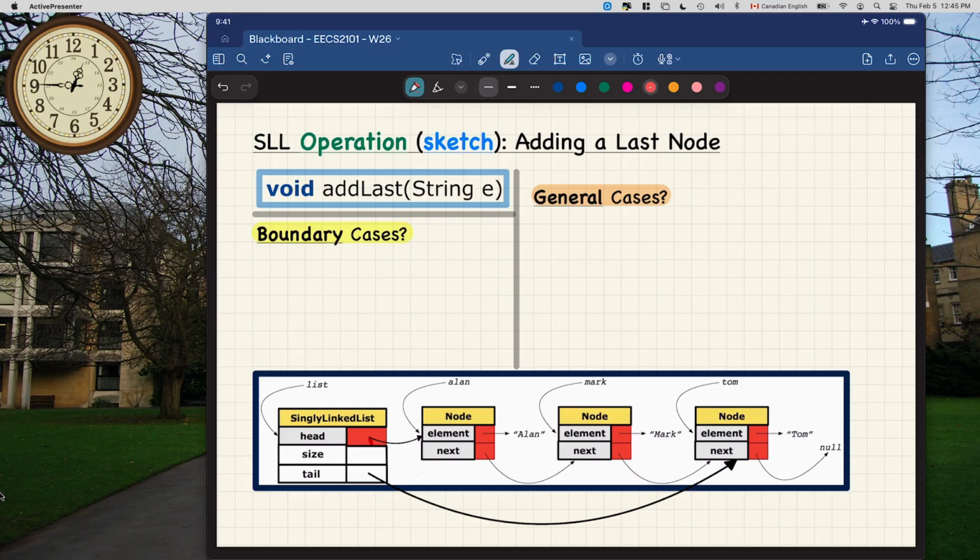So now if you want to add a last node, let's say we start with the boundary case, which will still be size equal to 0, but we're going to handle that a little bit differently, okay? So let's say we got our singly linked list just as before. And then we got the head, and we got the tail, and we got the size. Size will be 0, and the head and the tail will just be null.